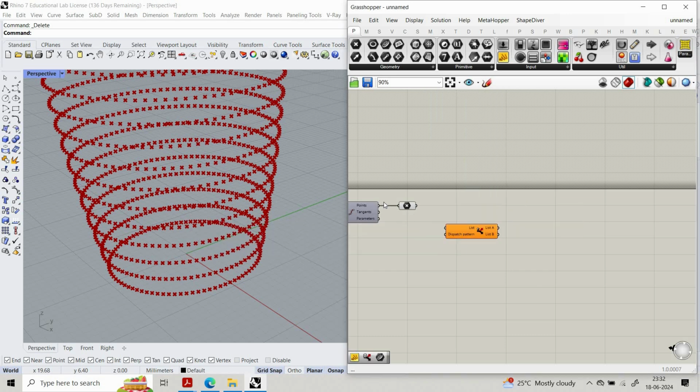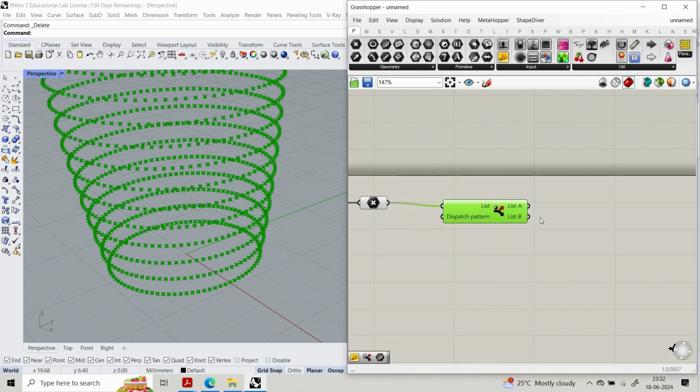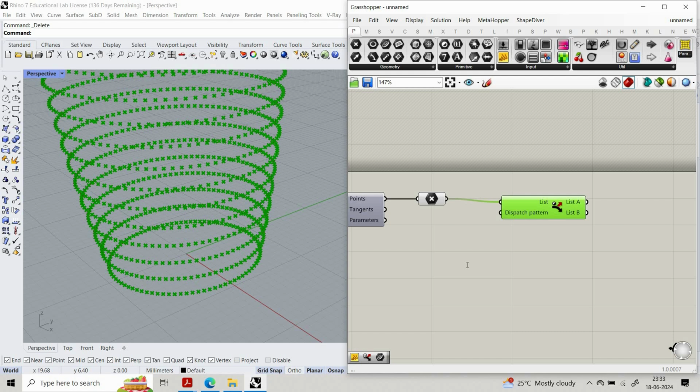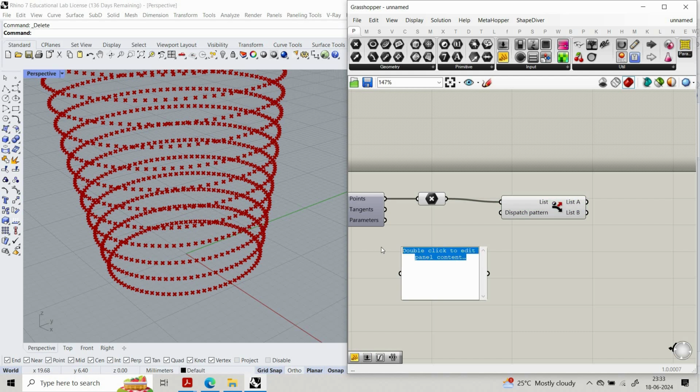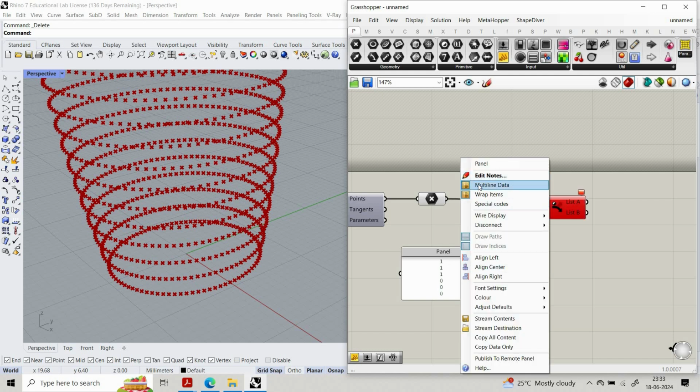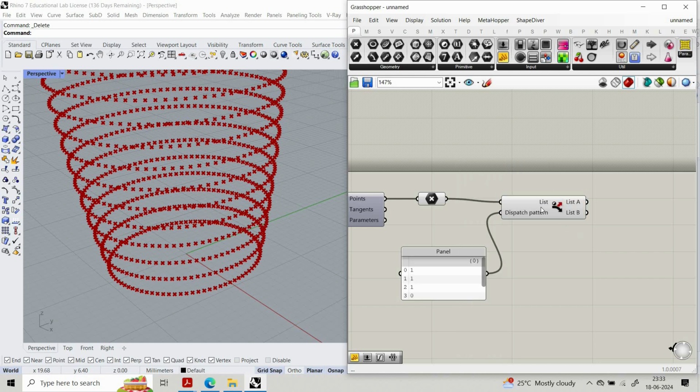So now I'm going to use dispatch. It dispatches a list with the pattern which I provide. As I said before, I want 3 points on one side and 3 points on the other side. So one means true. You can give a boolean, like a number 1 and 0, or else you can give true, false, true. If you connect it, it won't work because you need to unselect the multi-line data.